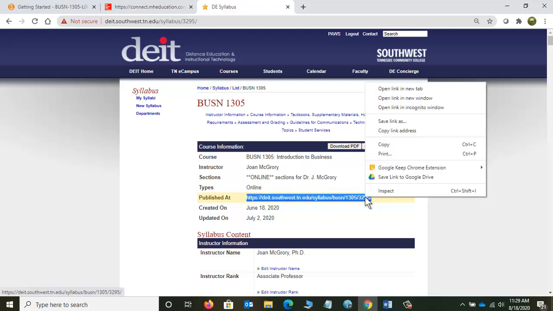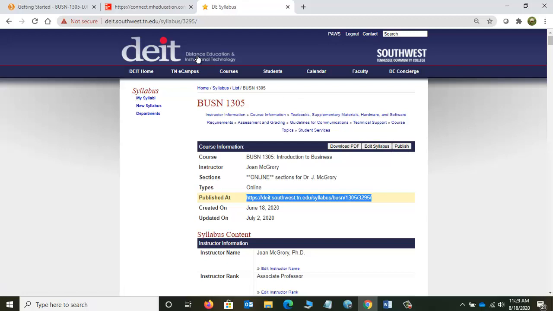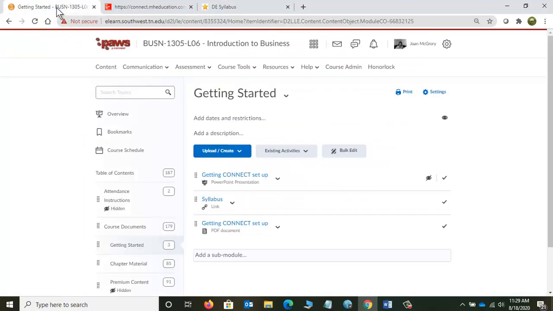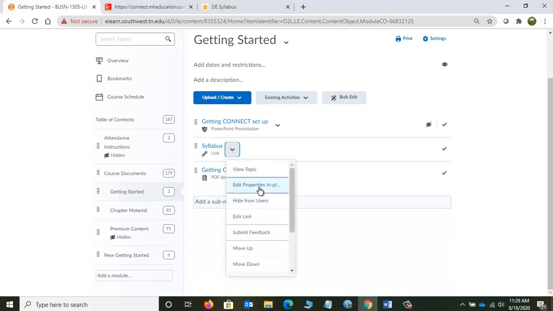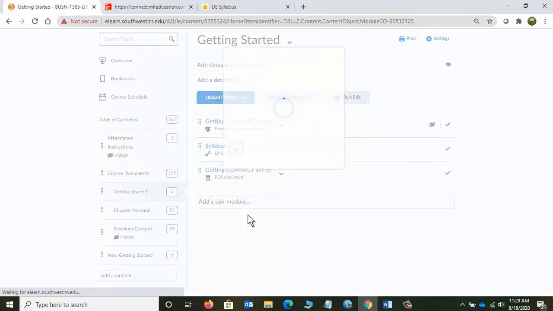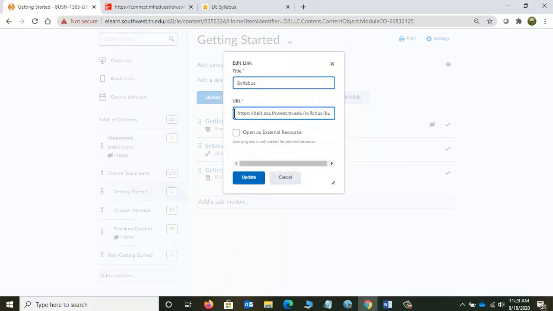And I'm going to right click, copy, and come back over here to PAWS, and I'm going to modify this link. So I'm going to click on edit link, and I'm going to delete Ashley's syllabus link there, and I'm going to paste my link.